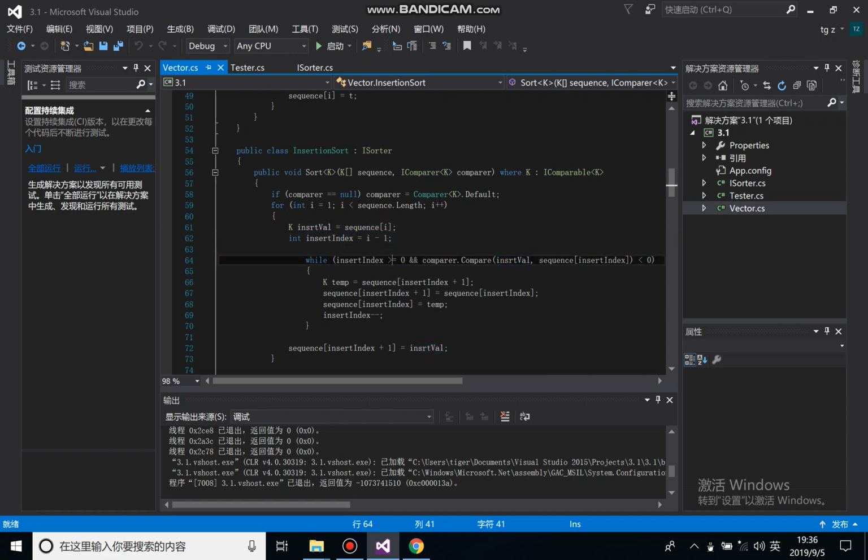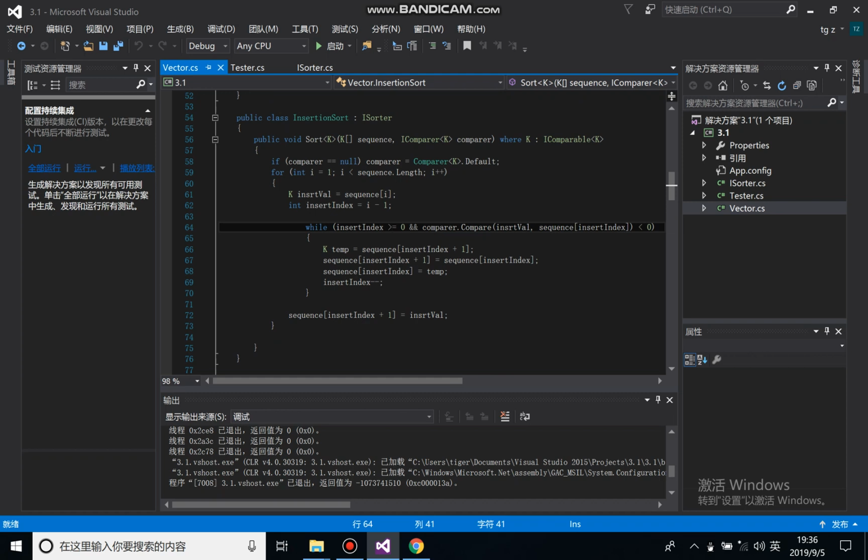So we go next, the while loop. The while loop will do the swap things and decrease the insert index by 1 if this condition is successful, because we need to choose the minimum or the maximum number that we want to insert in the first element. And then here is the insert operation.